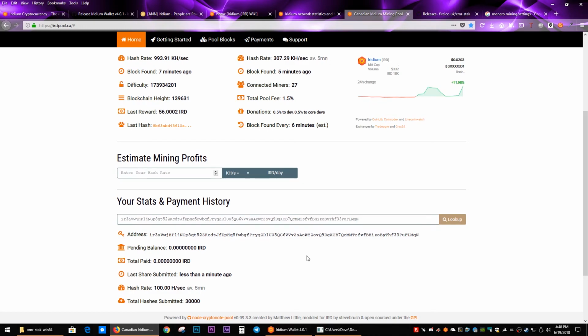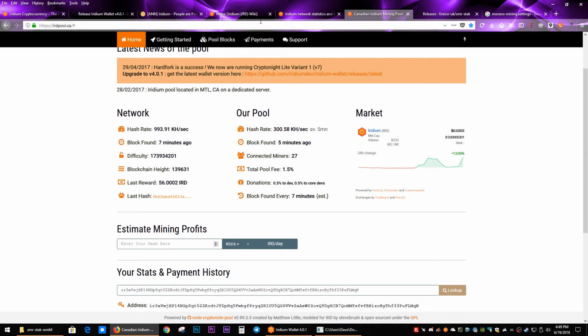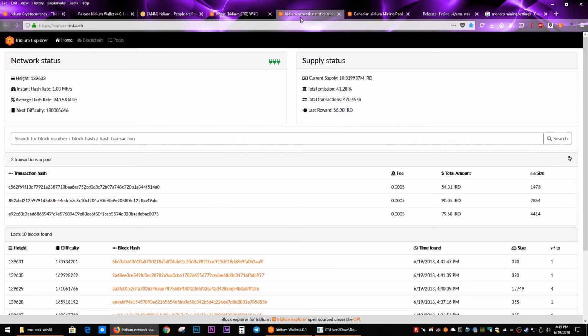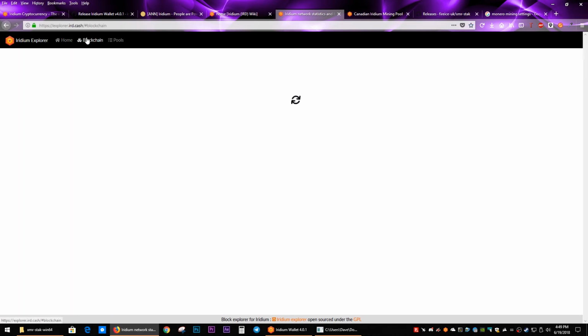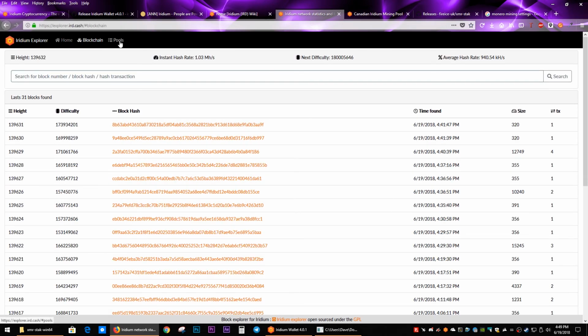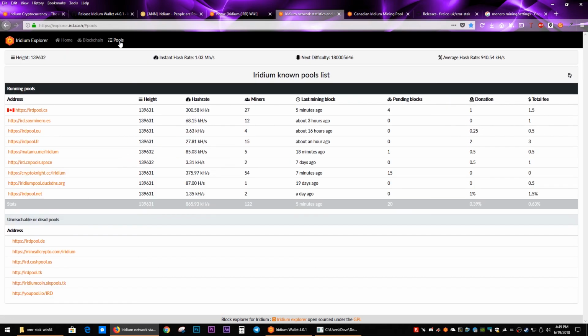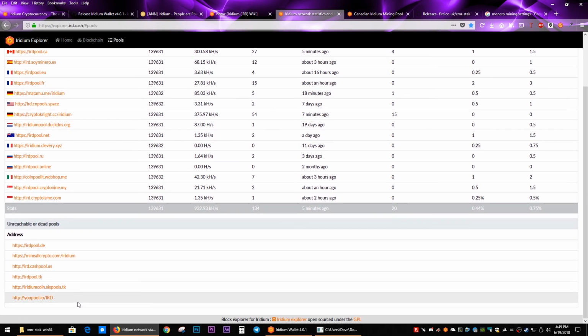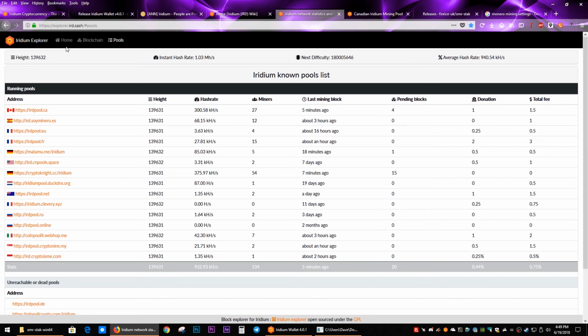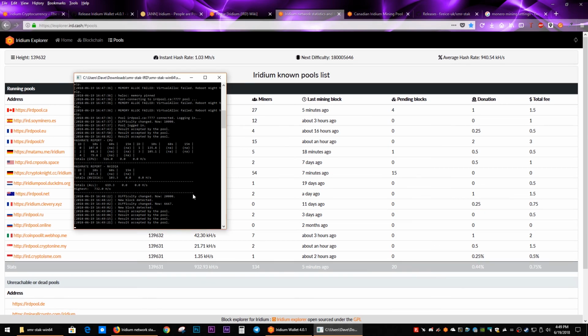All right, now, so maybe you don't want to hash on this pool. What do you do? Well, awesomely enough, our devs have a page where you can explore the block, see what blocks have been found. You can see more in depth of the blockchain, but also more importantly is the pools list. Here are all the known pools for Iridium. These ones here are all running, and these ones here are dead. Like I said, I will have this linked in the description below. So that's about it for mining with xmr-stak.